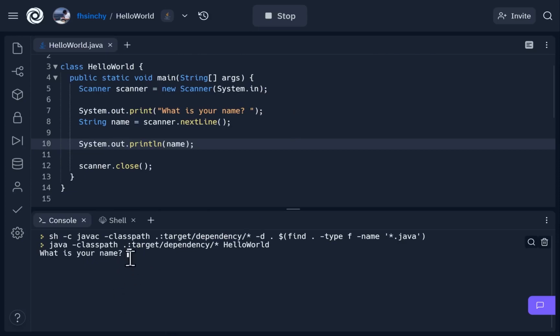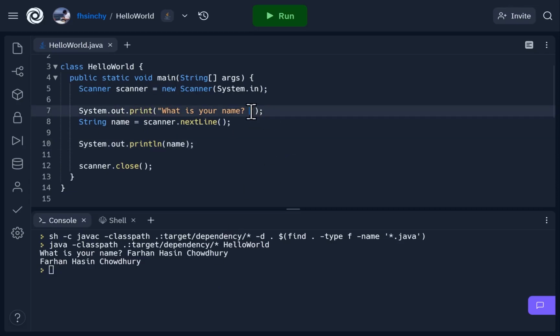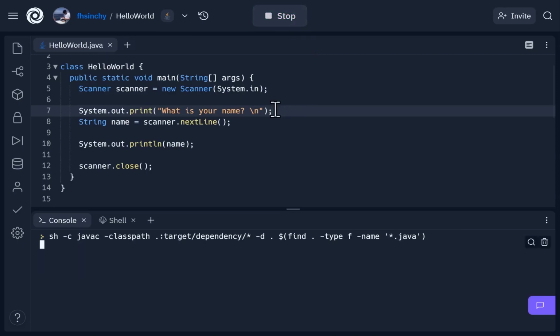So as you can see, now the text prompt is right after the question mark. So I can say Farhan. Yeah, enter. And yeah, that's nice. Now, in case of a println method, there is usually a new line character at the end. So this causes the text cursor to go to the next line. Let's run the code to see how it changes our output. Yeah, as you can see, now it mimics the behavior of the println method.